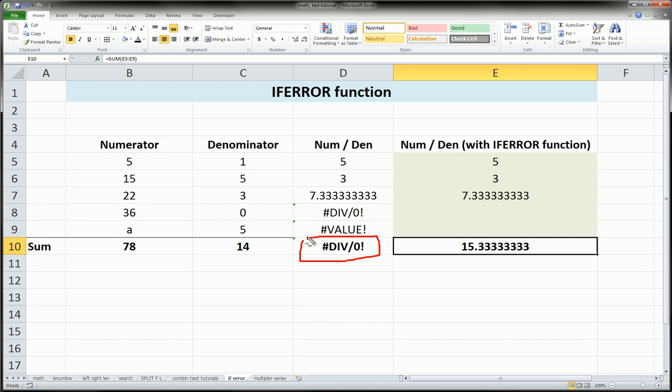Okay? So, I hope this video was helpful. I hope the IFERROR function finds use in your work.